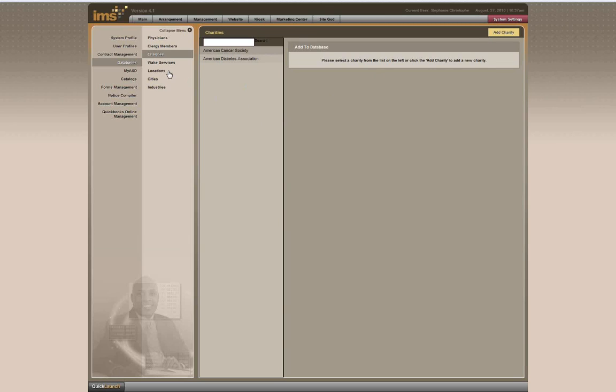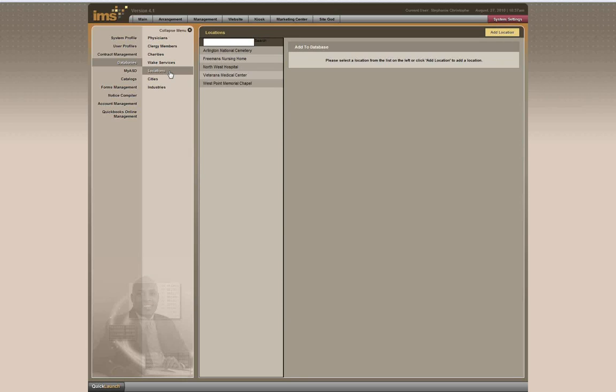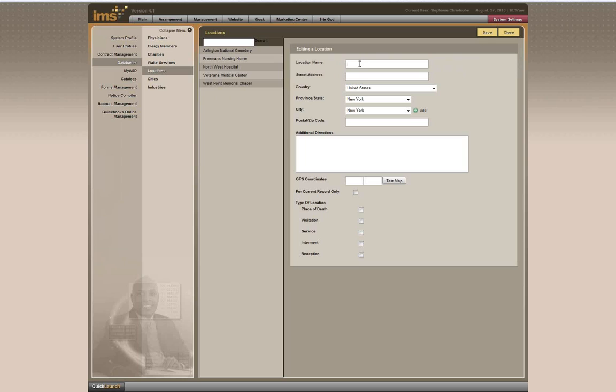We'll move on to locations now. Locations database will include all the locations you deal with on a regular basis. Churches, cemeteries, hospitals, nursing homes, reception locations, that sort of thing. Click on the name of the location you wish to edit or click the Add Location button. Fill in the required information.